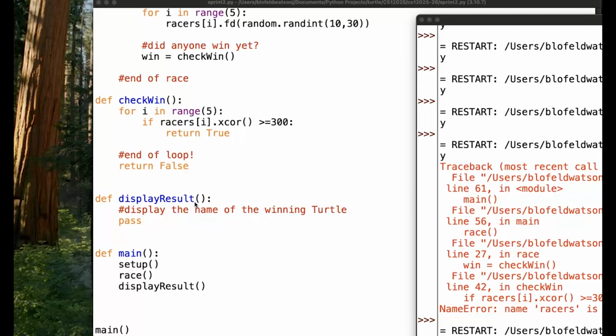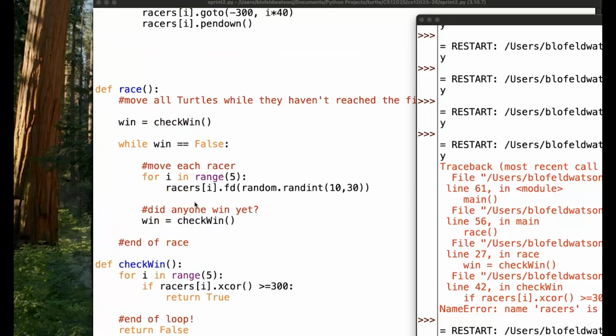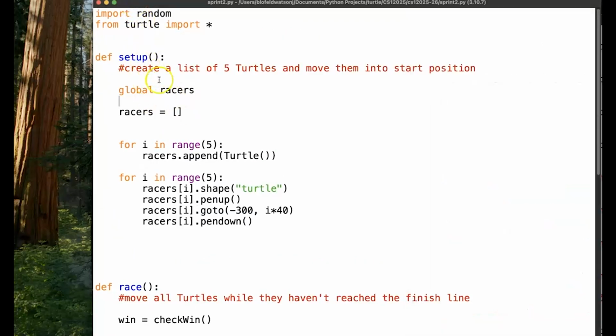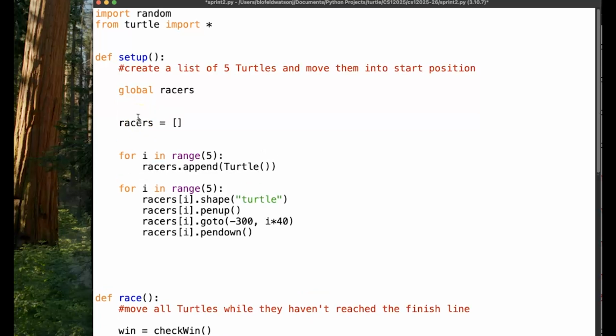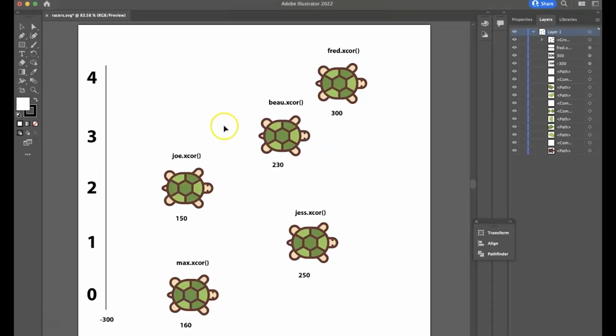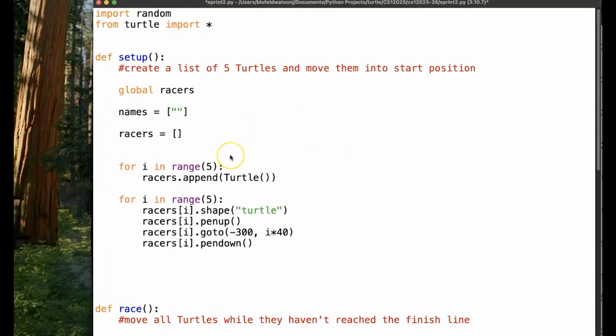Now, I am going to give you one hint on this. I figured this out the other day. It's very entertaining. In my setup function, I'm going to create another list called names. And I'm just going to put in 5 names. They're not going to be the same as these ones. I'm just going to make up some different names. Jeff. Got to make sure Fred's in there, because Fred was one of the original racers. And Alice. Let's put Alice back in there. We'll put in Shin. And we'll put in Max.